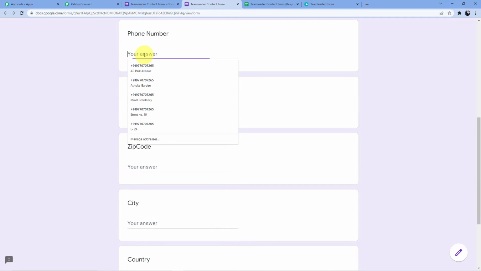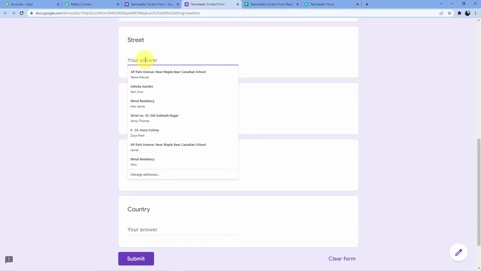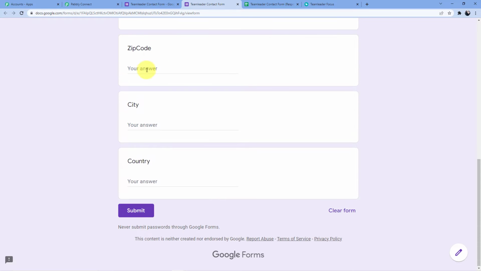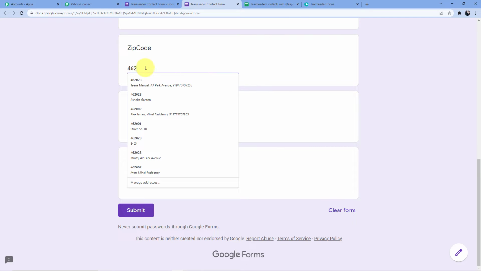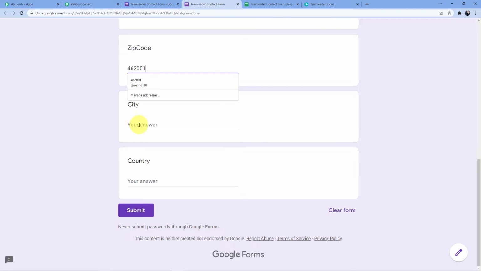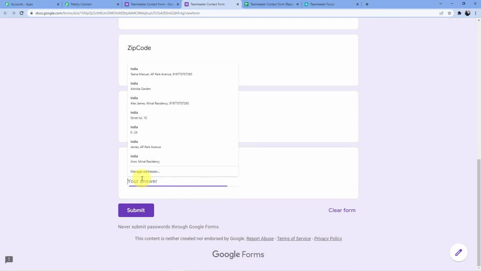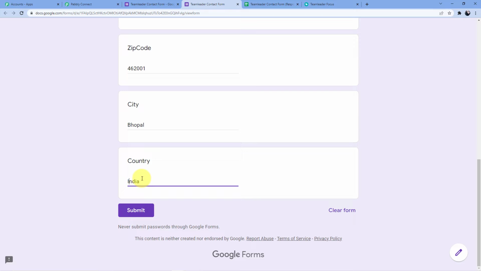Okay, phone number is 9876545678, a dummy number. Street number 10, because I love the number 10. Zip code is 462001. City is Bhopal. And finally, the country is India. And let me make that I capital.